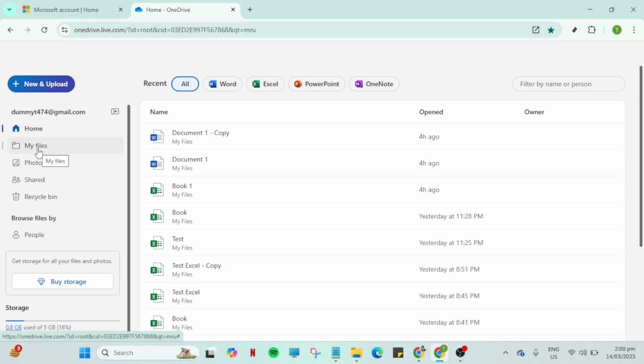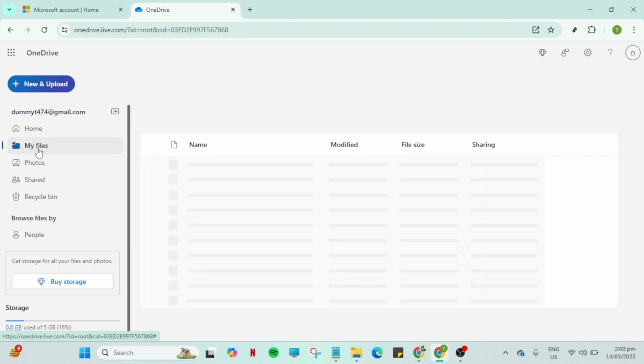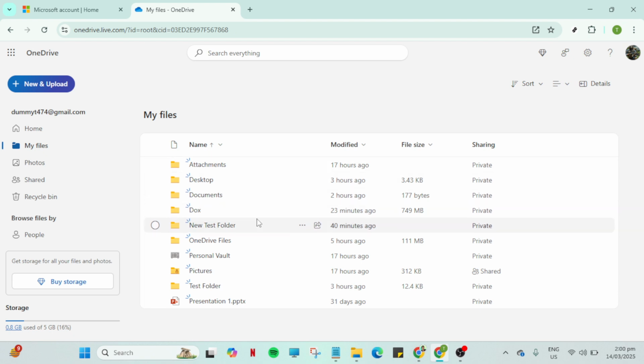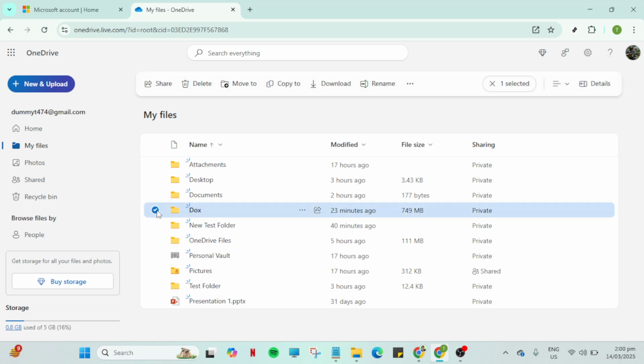Now you're going to focus on accessing your files. Look for the option labeled My Files. Clicking on this will open a view that displays all the folders and files you have stored in your OneDrive. At this point, you'll want to decide which files or folders you wish to back up. Simply click to select any files or folders you'd like to transfer.